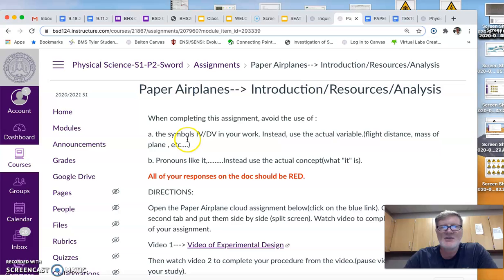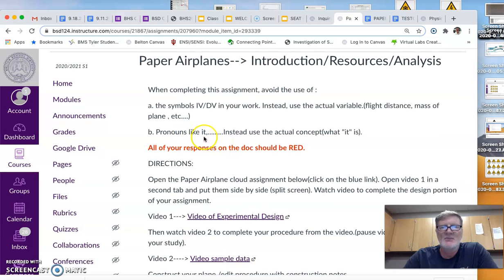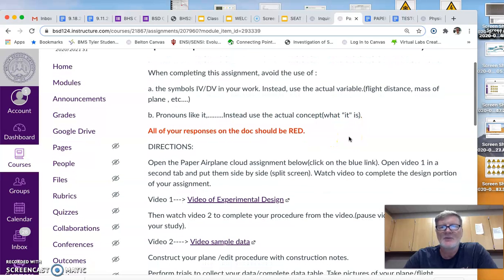Just some real quick notes when you're completing this assignment. In your writing, be sure to avoid saying IV or DV. I really need you to start using the actual variable. So instead of IV, you should talk about mass or type of paper or whatever your IV is. Don't say IV. And same thing with the DV. And then also avoid using pronouns. So don't use the word "it" in your writing. Go ahead and tell me what it is for clarity.